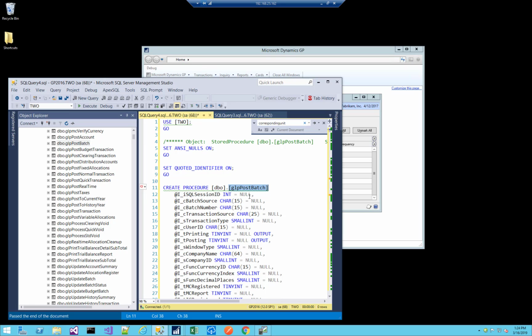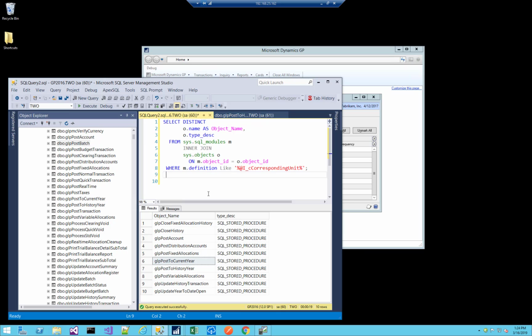Now, we could try scrolling through 1,100 lines, trying to figure out what sub-procedure is being called, which one is causing the problem. But based on experience, that is a very tedious way to go about it. So let's abandon that approach and try something different. So here I have a script that I borrowed off the internet that searches all stored procedures for specific text. In this case, I'm going to search for that parameter name, IC corresponding unit, and let's see what comes up.